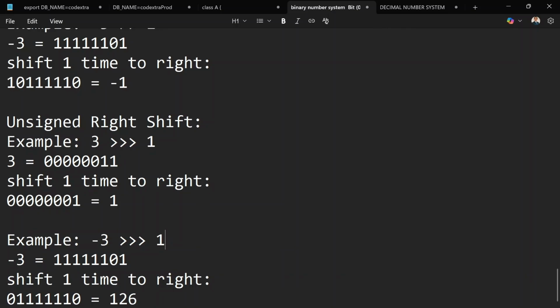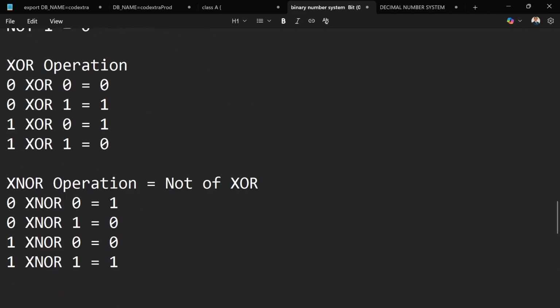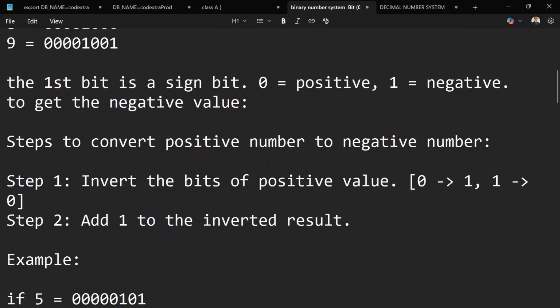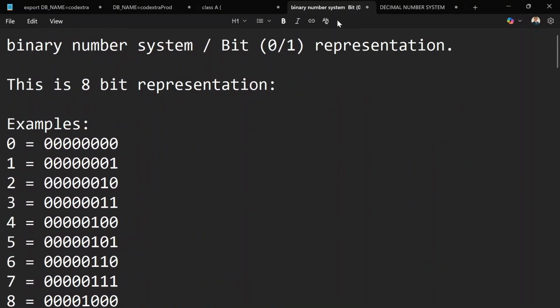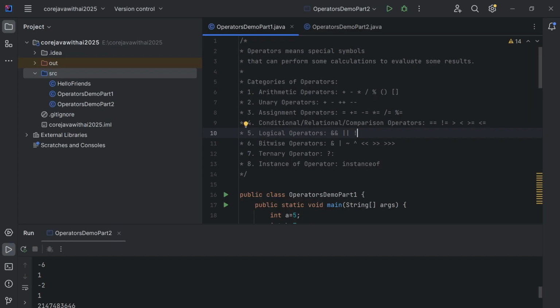Now that we have understood all the operations and number system, binary number system, and converting decimal into binary, that is machine code, we are ready to go to the next video, which will be about the operations that we had to cover: logical operator, bitwise operator, and then we can try a few more operations like ternary operator and instanceof operator. Okay, so I'll stop the video here.